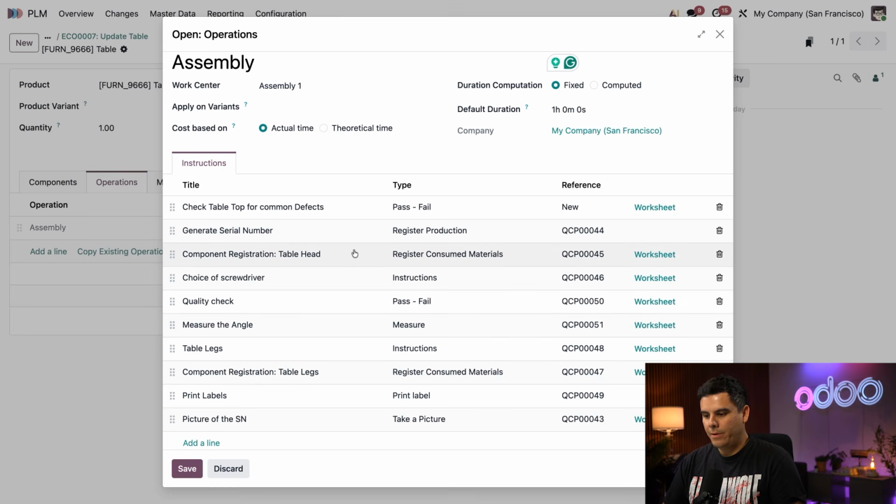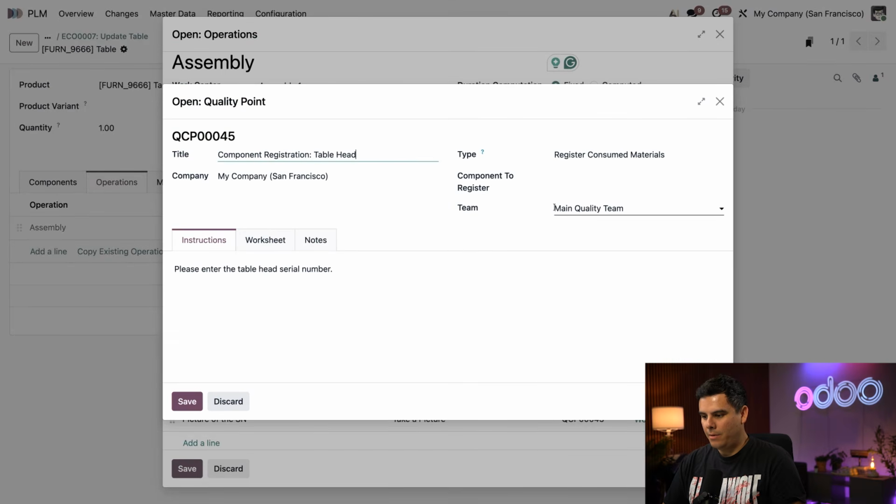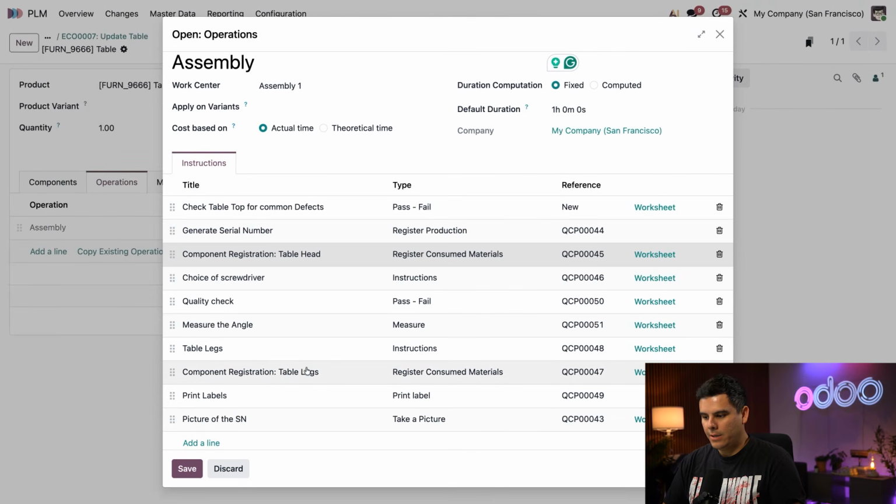So we're going to open up this component registration table head one that we have right here. And now we have a pop-up. Would you look at that? Okay, so component to register. Inside of here, we want to make sure that we select the fancy tabletop. Boom. All right, we're going to save this instruction.